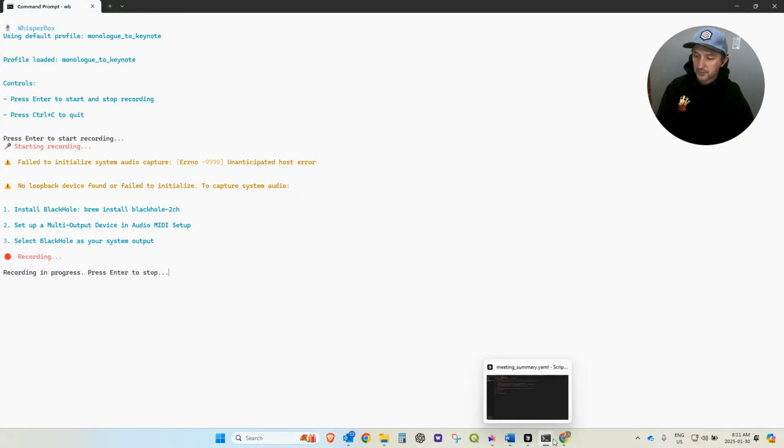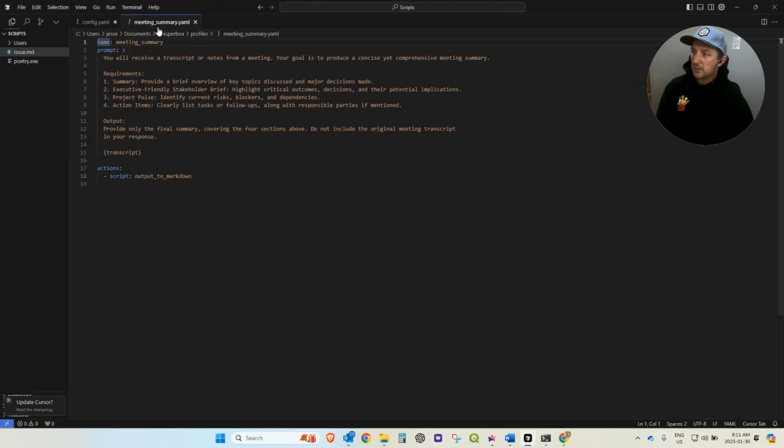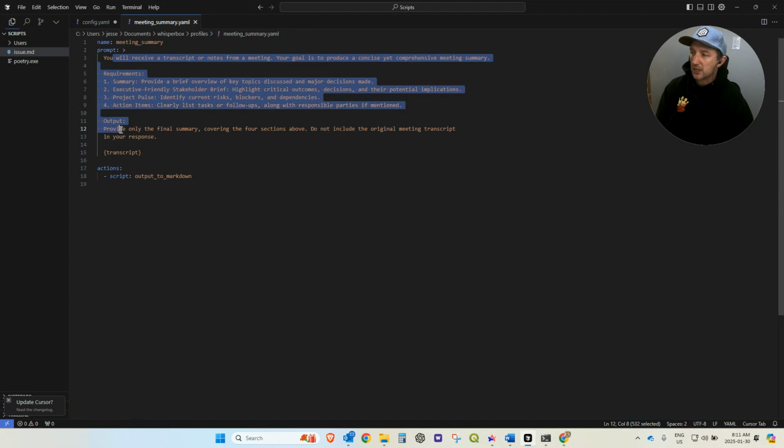This meeting summary.yaml says you'll receive a transcript or notes from the meeting. Your goal is to produce a concise yet comprehensive meeting summary. The requirements need a summary, a brief overview, executive-friendly stakeholder brief, project pulse, and action items. Output: provide a final summary covering the four sections above, do not include original meeting transcripts, etc.